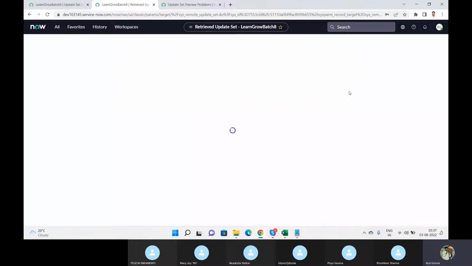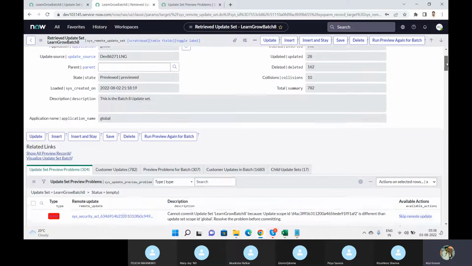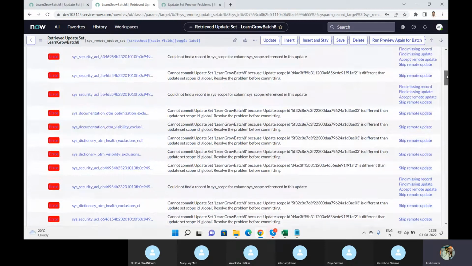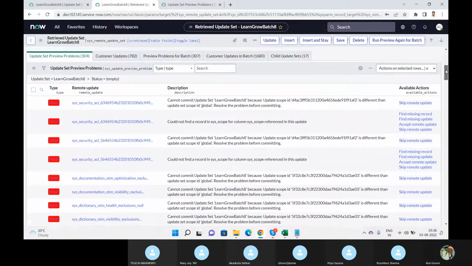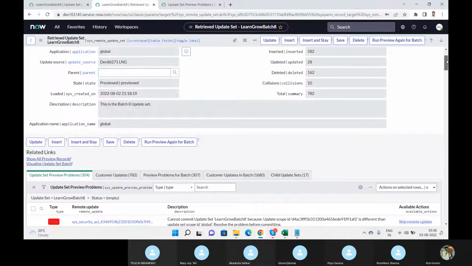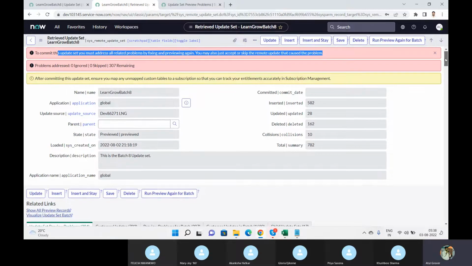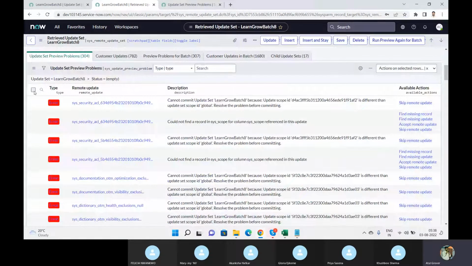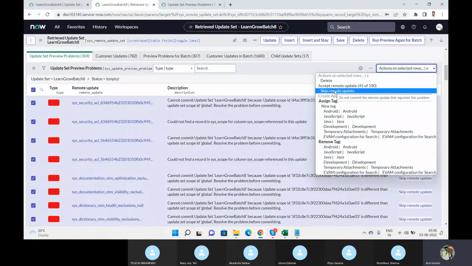All succeed here. Let's see what it shows to me now. Okay. Oops. To commit the update set, it's again showing 307. Why is it showing the 307 when I did that part, right? Oh my God, it's again showing the same thing. Why? Why is this happening like this?